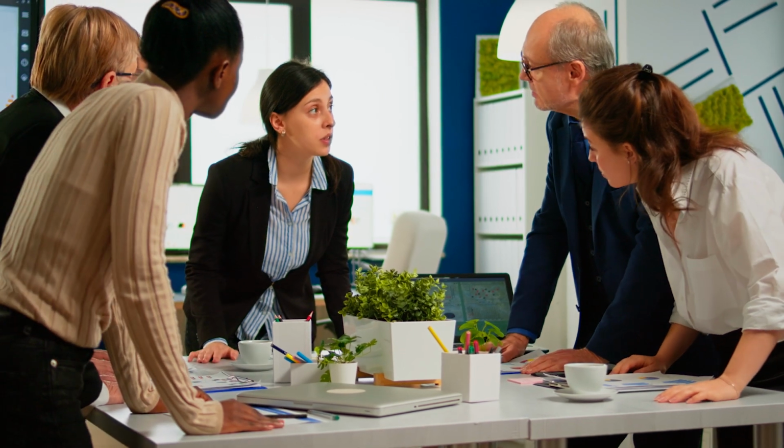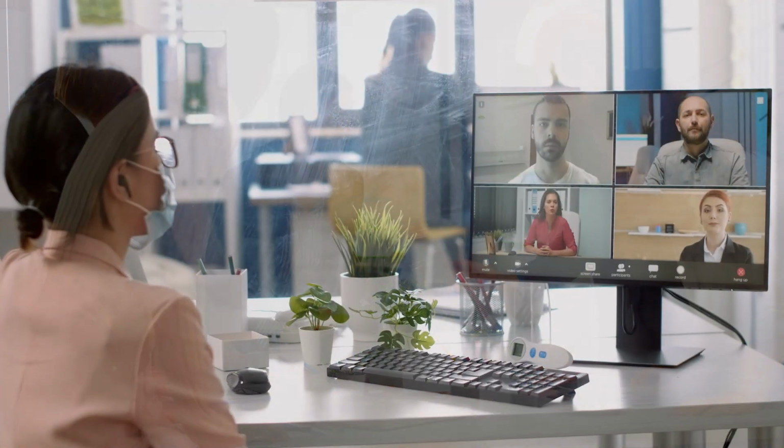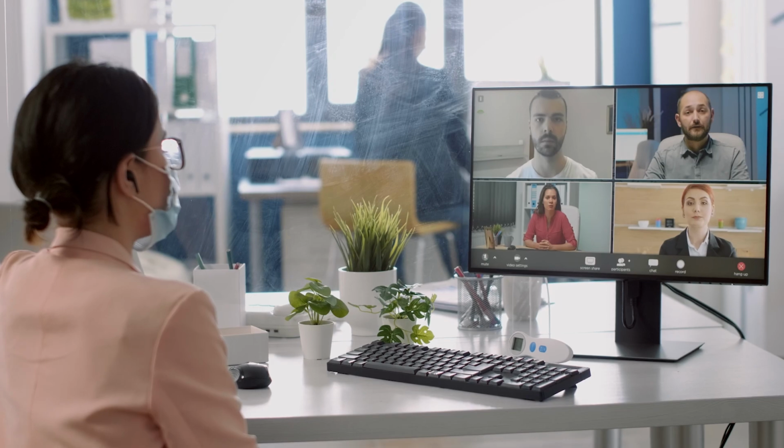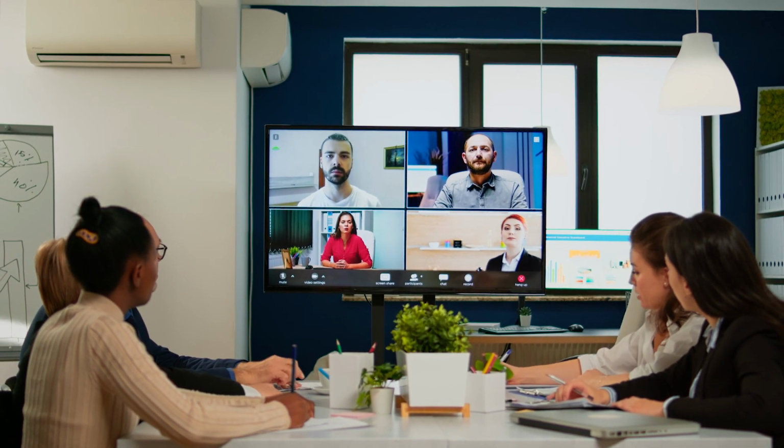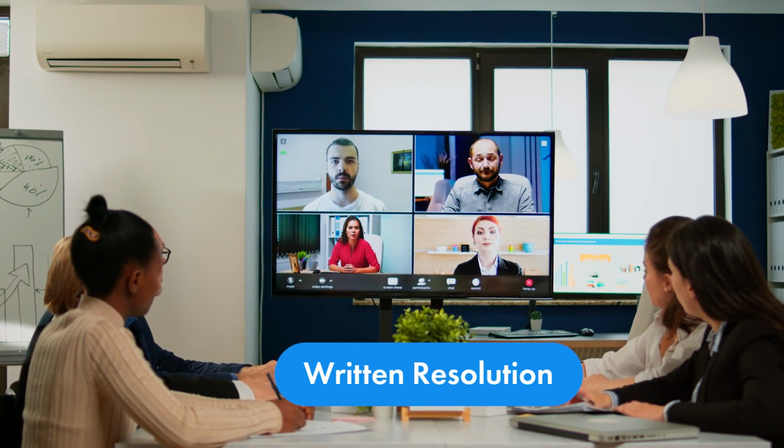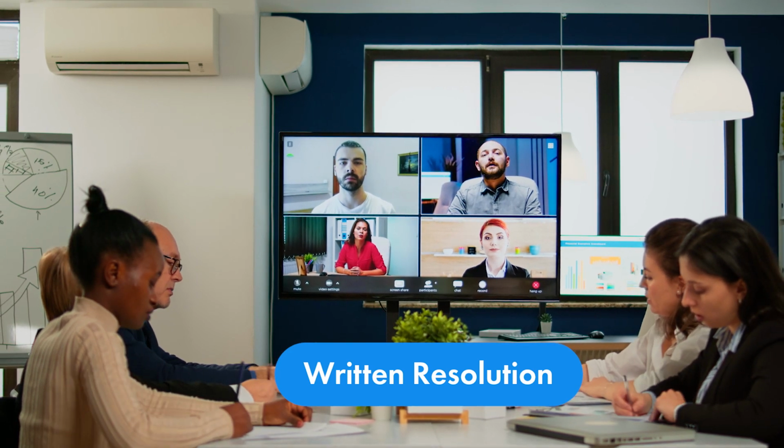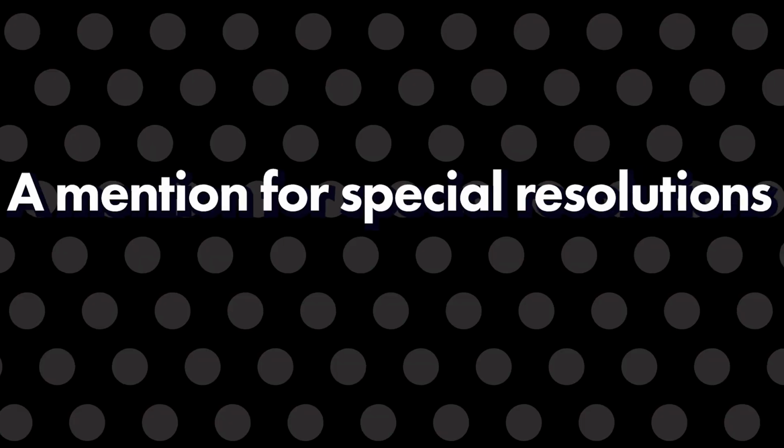A physical meeting can also include a video conference meeting where all members are visible. The alternative to a physical or video conference-based meeting is a written resolution. Decisions can be made without the need to hold a meeting, and it can be simpler to administer, especially if members are spread out geographically or under COVID-19 restrictions.